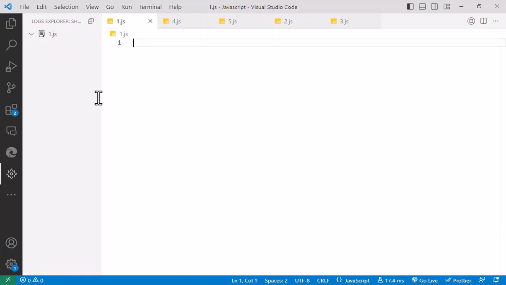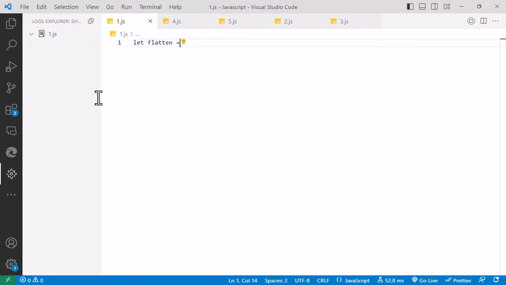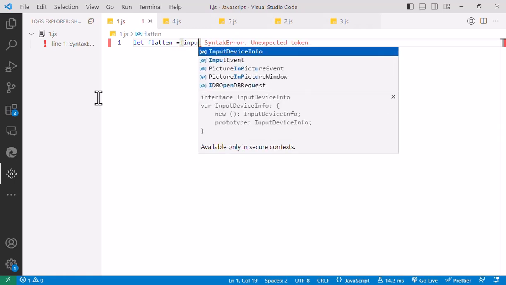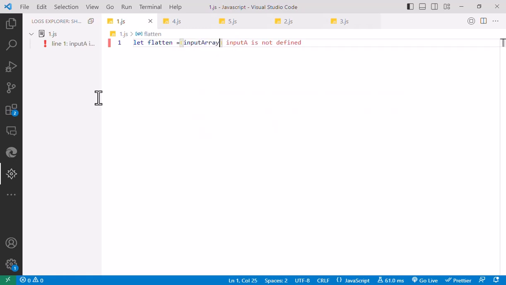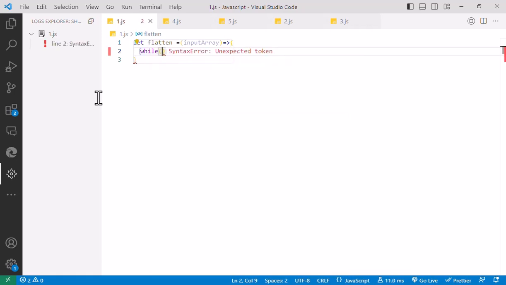Okay, let's create a flatten function. Let flatten equal to, with the argument as input array. We'll use the arrow function. Let's use the while loop to navigate to each item in an array and check whether each item is an array or not.